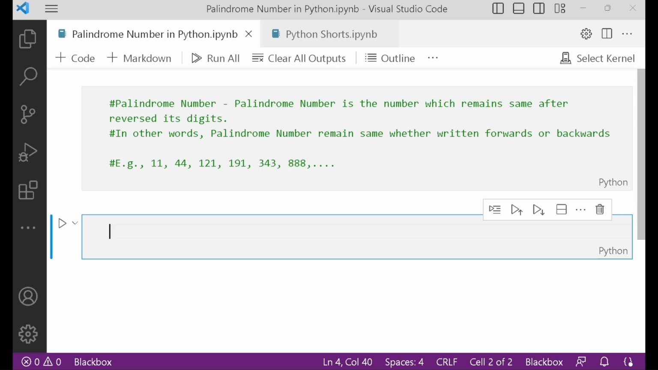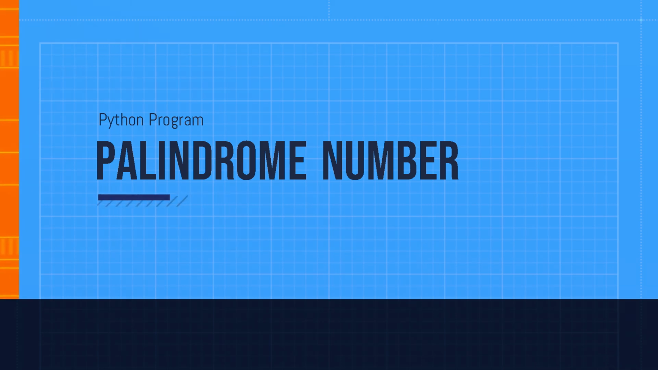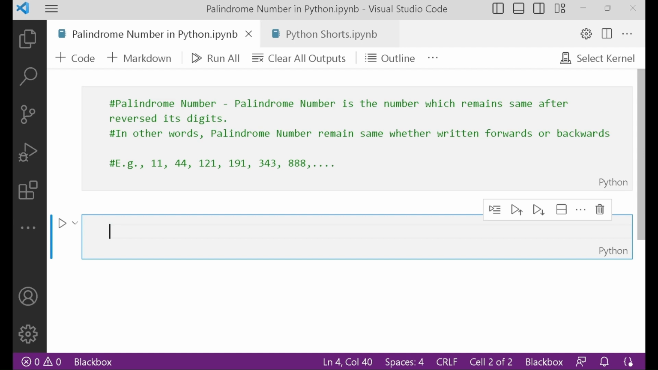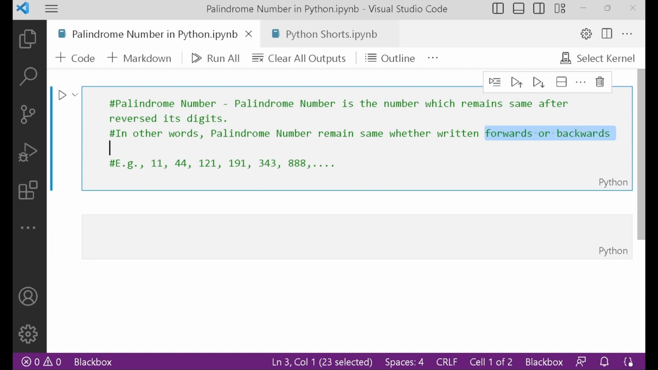We will learn how to find the palindrome number in Python. Let's get started. A palindrome number is a number which remains the same after reversing its digits. In other words, whether we write it in the forward direction or backward direction, we get the same number as the original number. For example, 11, 44, 121, 191, and so on.